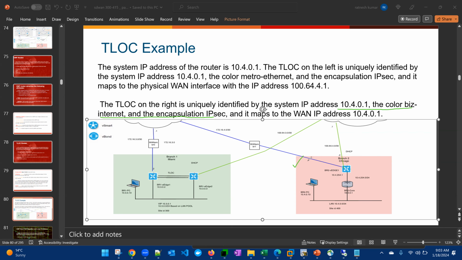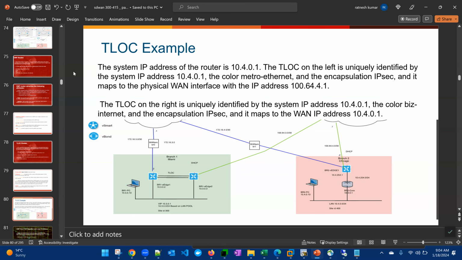So obviously the system IP will be the same. Encapsulation is IPsec, that is the same. With color only, one is blue and one is green. The vSmart will identify that this is coming via MPLS or this is coming via internet. So that is one of the significance of TLOC. That's why we have this particular slide here.